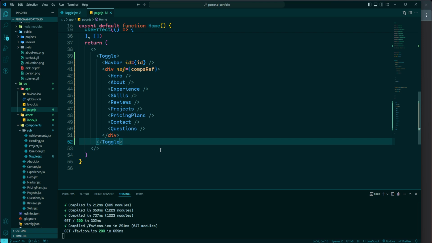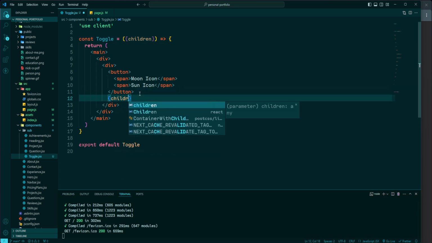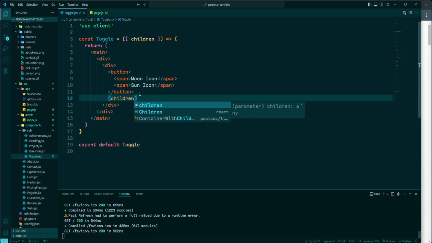So in order to fix that issue, I'm going to extract children prop, and then I'm going to insert it after button. By extracting the children prop in the toggle components, we allow the wrapped components to be passed down and rendered inside the toggle. So once we include children in the appropriate place in the JSX, those components will be properly rendered and the compsref reference will have valid content when the intersection observer tries to access it.